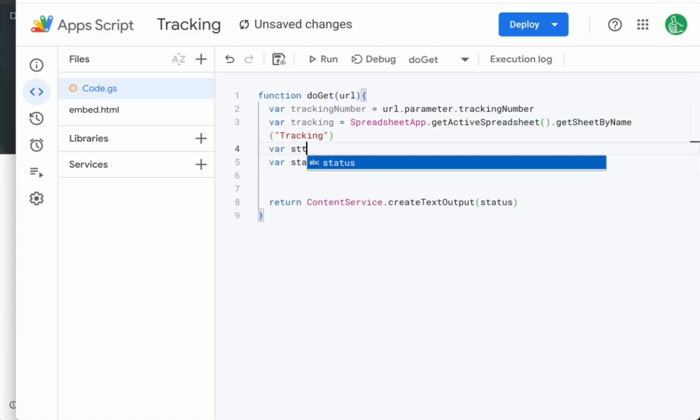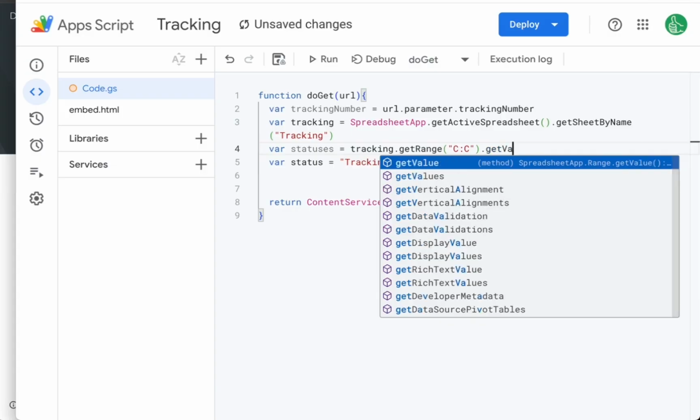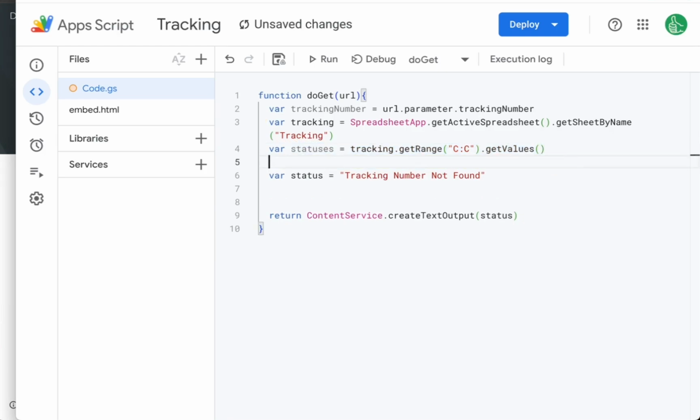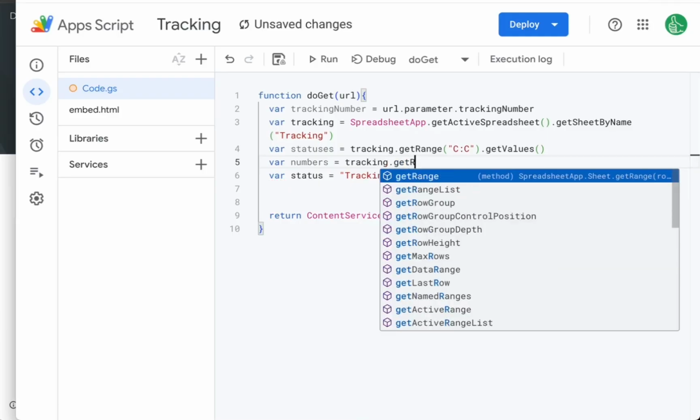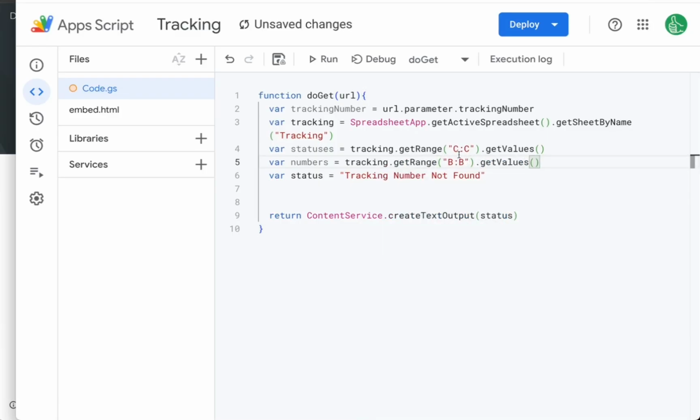We want the statuses equals tracking.getRange. This is C:C, and this needs getValues. What's going to happen here is we're going to get an array of the C column. All of the things in the C column is going to be in a single array. We also want the numbers. Variable numbers equals the same thing, tracking.getRange, but B column getValues. You change these two here, the B and C column, if you have different location of your values.